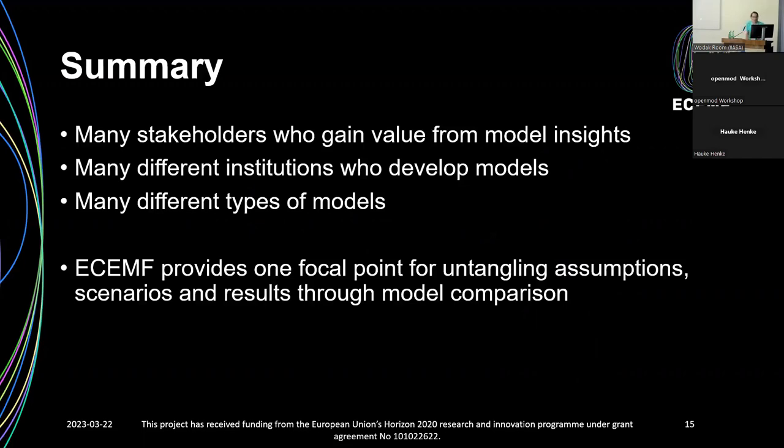So just to summarize, there are lots of different stakeholders who gain value from working with energy modelers, working with the insights that we produce from our energy and climate models. There are a whole load of different institutions that work at different levels with different types of models that answer different types of questions. And the aim of the ECEMF project then is to try and provide one focal point, or maybe multiple focal points, but one focal point at least, which helps with trying to understand how these models are different from one another and the difference between assumptions, the scenarios and the results, and provide a more robust evidence base, which can then inform policy.